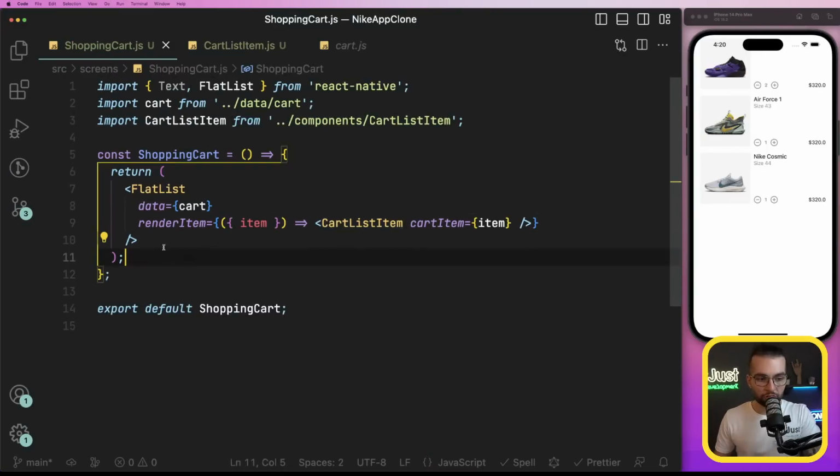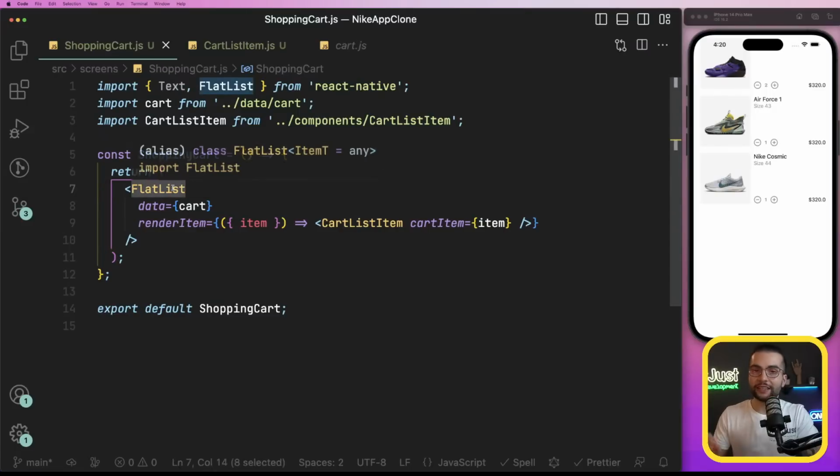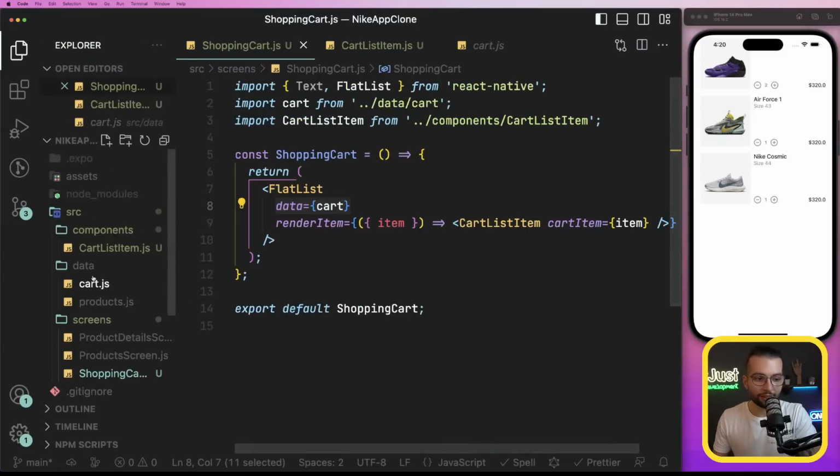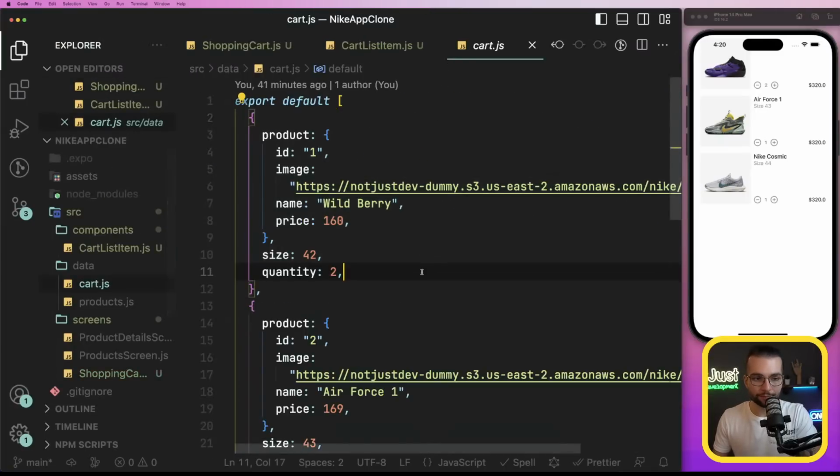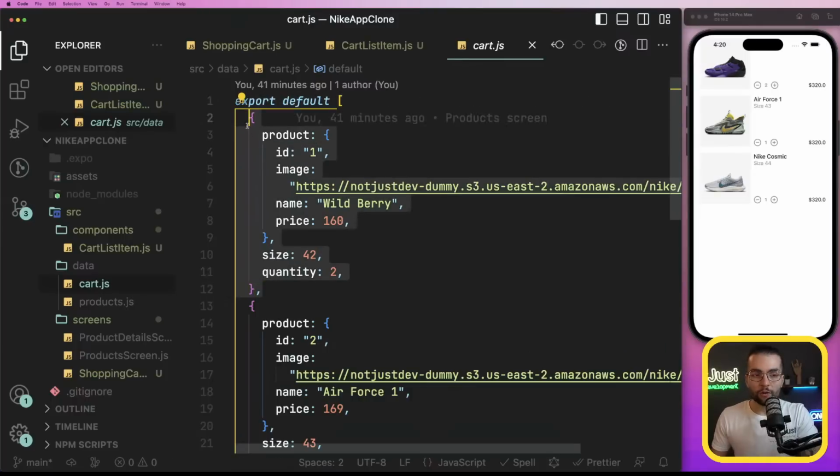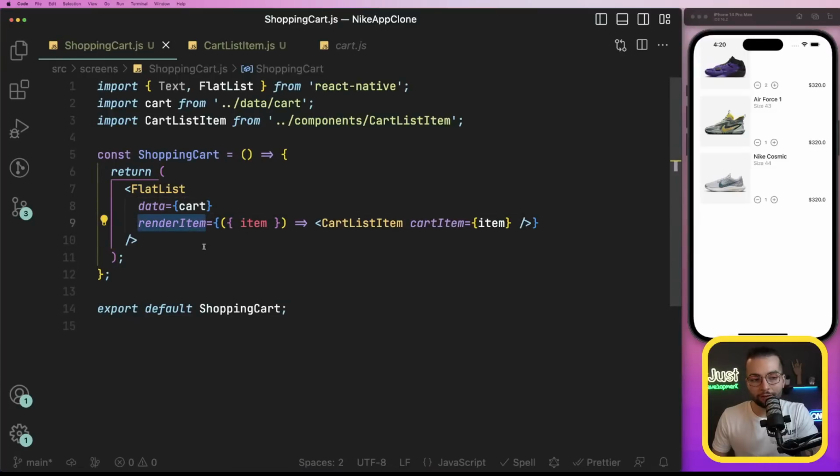So I'm gonna stop for a bit so you can check the structure of this file. So we're rendering a flat list. We already saw how to work with flat list. For that, we need two pieces of information. The array of data that we want to render, which is coming from our dummy data. And if you want to look into it and see more details how it looks, you can find it in source data cart.js. Now, for every item in this array, we are calling this render item function. And for every item, we are rendering a cart list item. And we send this data as a property there.